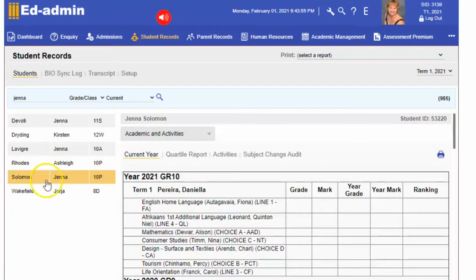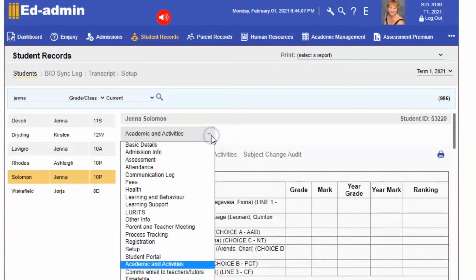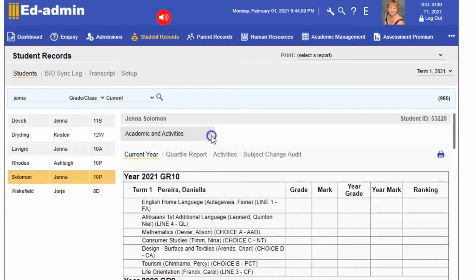This child, Jenna Solomon, has gone to Zainab to ask if she can change subjects. So what Zainab would do is open EdAdmin, go to the student records and search for Jenna. In the drop down over here, you would then go to the academic and activities to be able to see her subject choice. Jenna wants to change from tourism into history.